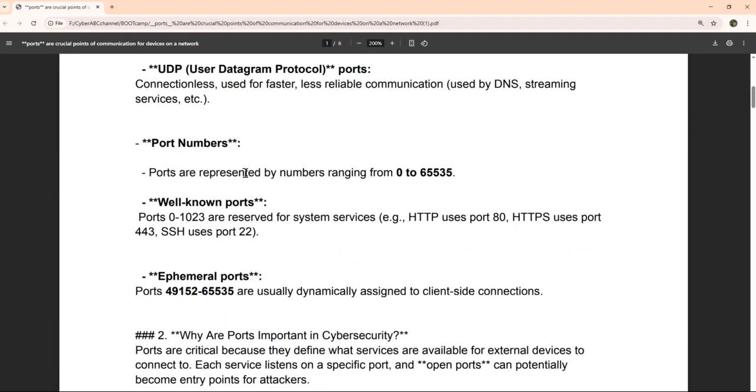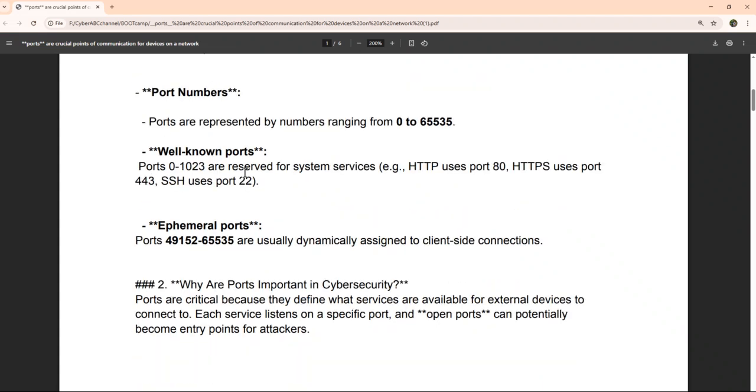Then we go into port numbers. Ports are represented by numbers ranging from 0 to 65535, which we are going to find out once we run a scan soon. Now, inside these ports, we have some ports that are reserved, that are well known. Not as though they are reserved, but they are well known, and also some of them are reserved for specific purposes.